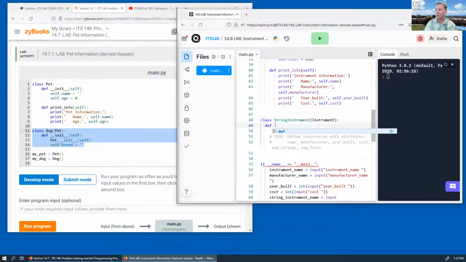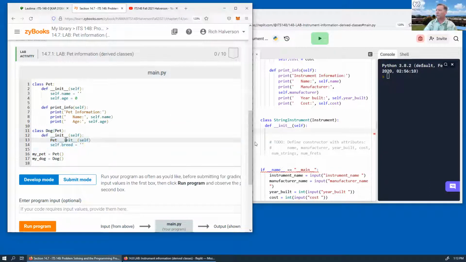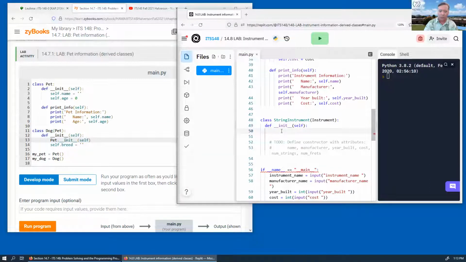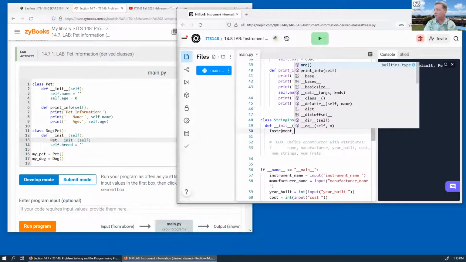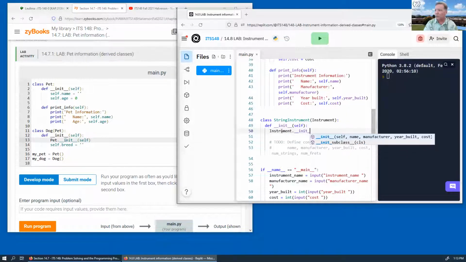def underscore underscore init underscore underscore self colon enter, and then this is based on instrument, so I have to init the instrument one. So I'm going to go instrument dot the constructor and self.